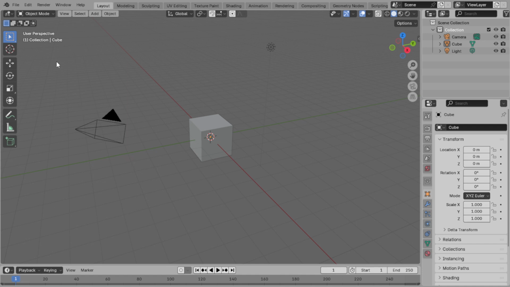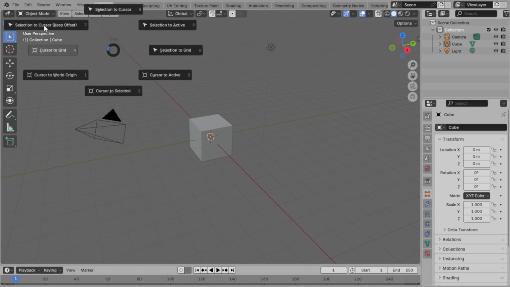Simply press Shift and S together and then select Cursor to World Origin from the menu. This ensures that your spin center is precisely where you want your circle to be.